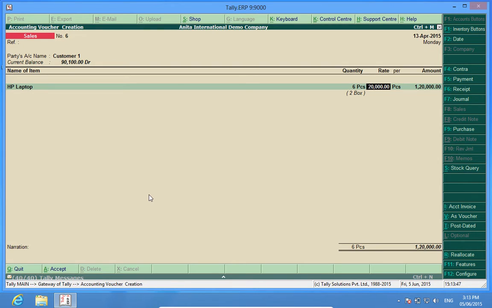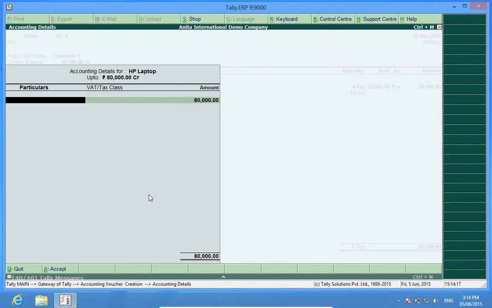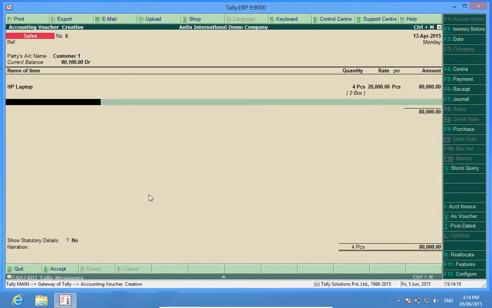Sometimes a scenario comes when I will be selling 2 pieces, so it says 1 box. 4 pieces, 1 box. I want to have 4 pieces in 2 boxes. What I'll do? I'll simply at this place mention 4 pieces equal to 2 box. And my entry is done.